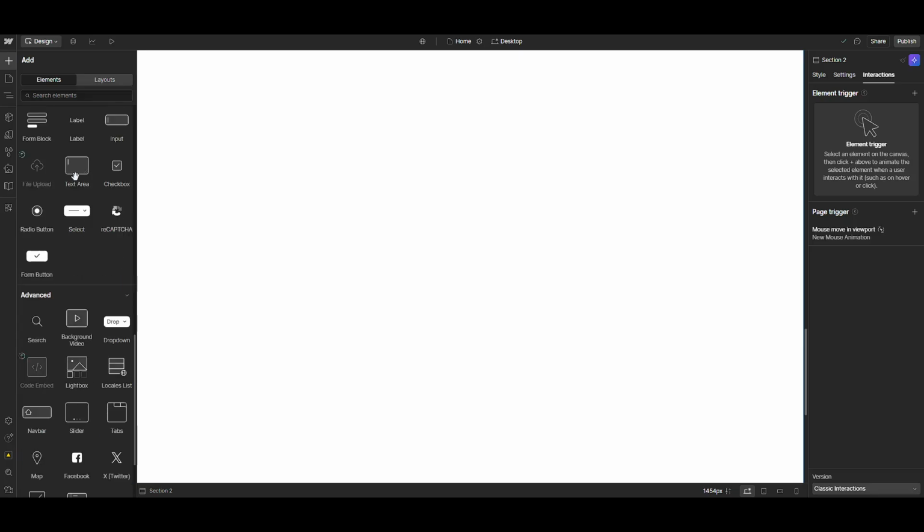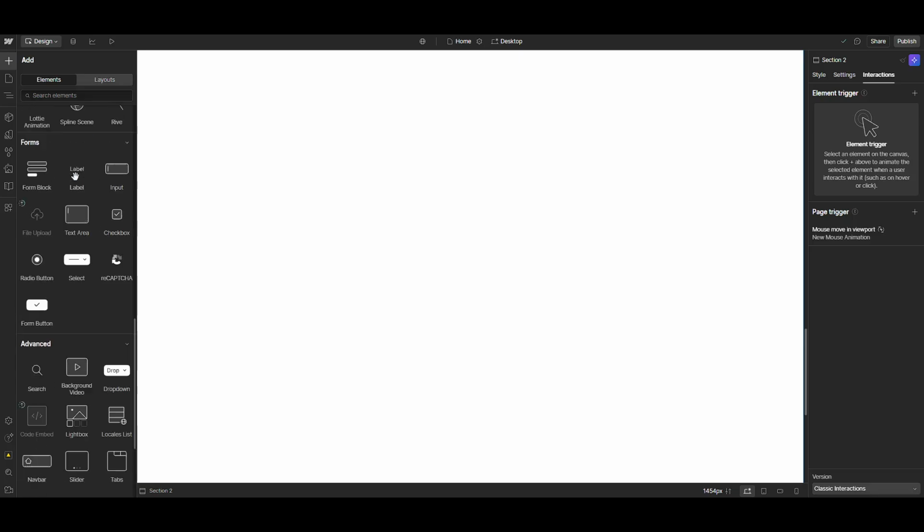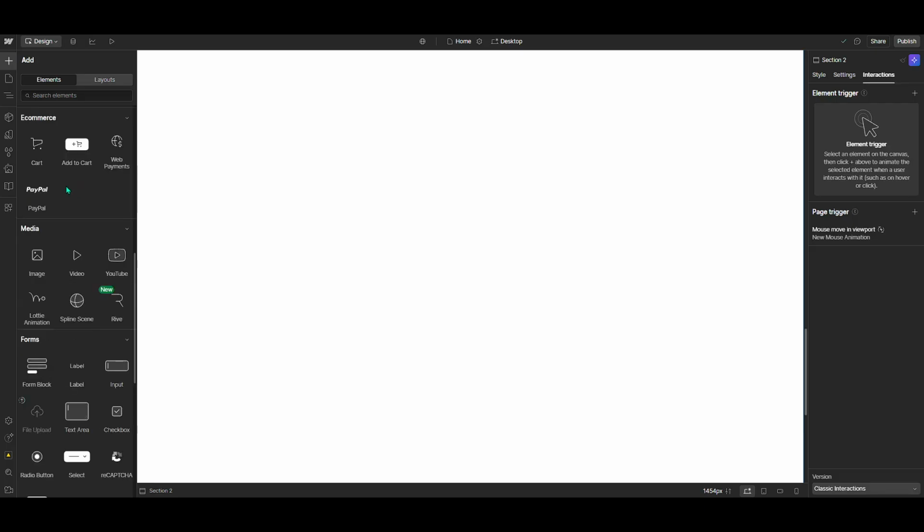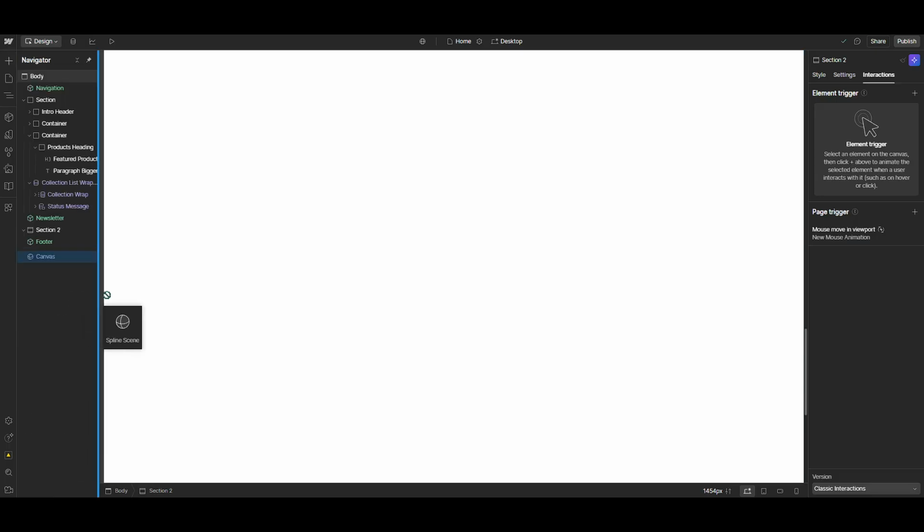As you scroll through the list, keep going until you reach the media section. This is where you'll find a variety of multimedia elements that can make your website more engaging. Among these options, you'll see something labeled as Spline Scene. Now, it's time to select this particular element.